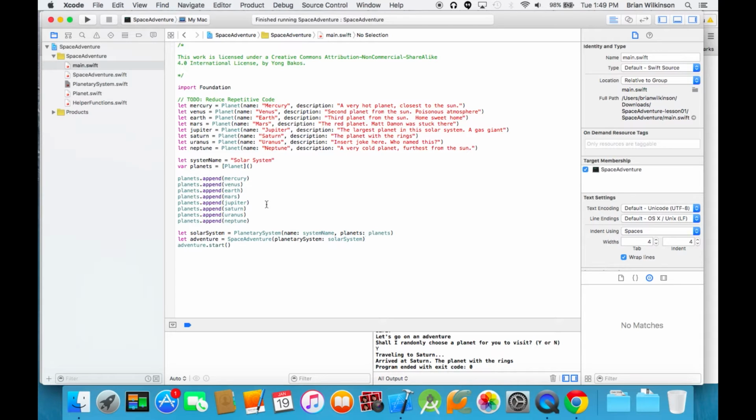Finally, we're at our last video in the SpaceAdventure project series, and we have one last thing to do. We have this to-do up here that says Reduce Repetitive Code. And you notice that we've got a lot of appends here, individual lines, so we're going to try to clean this up just a little bit, and then we'll be done. Every time we are creating a planet, it contains a name and a description. And there's actually a better collection device to hold this information.